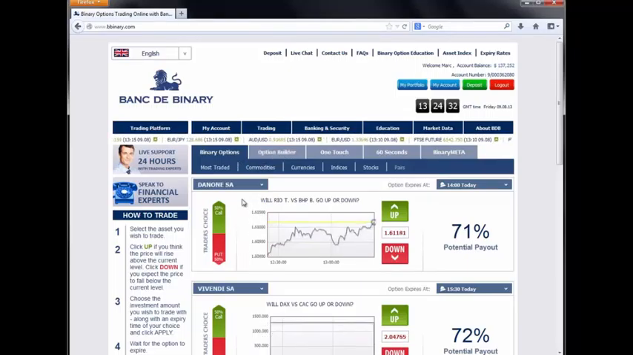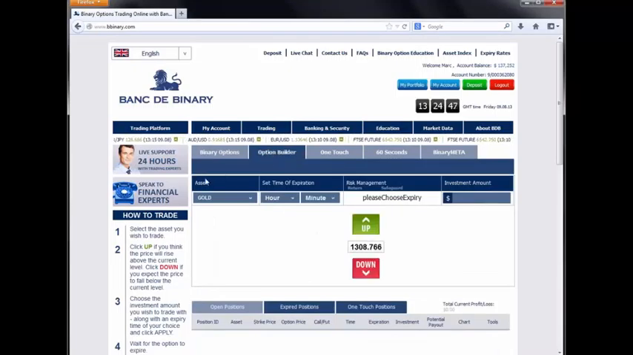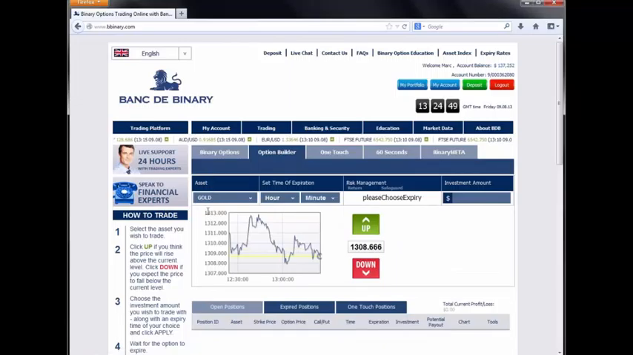The next tab for trading platform is option builder. The option builder tab enables you to create or build your own options in order to trade for a specific time or an asset. So I'll click option builder. You can see I could select asset, specify the expiration time, and enter the amount I want to risk per trade.